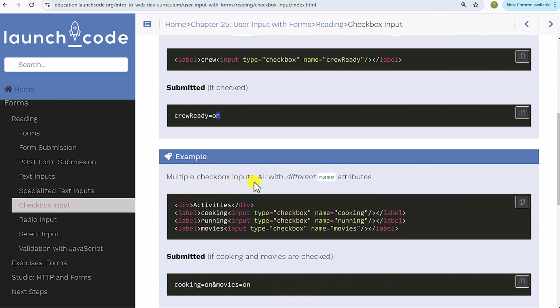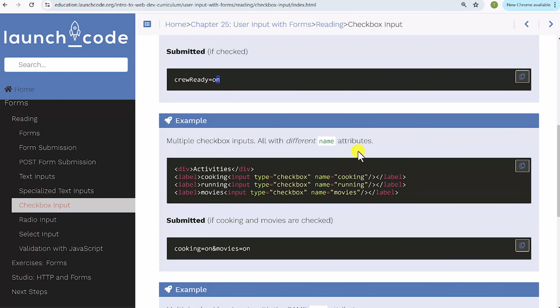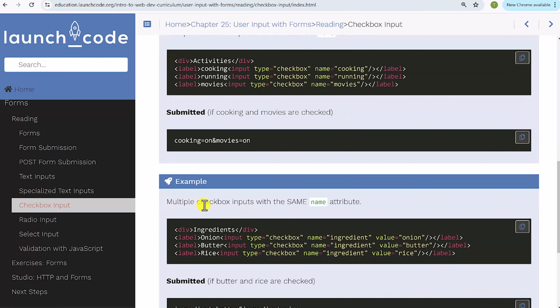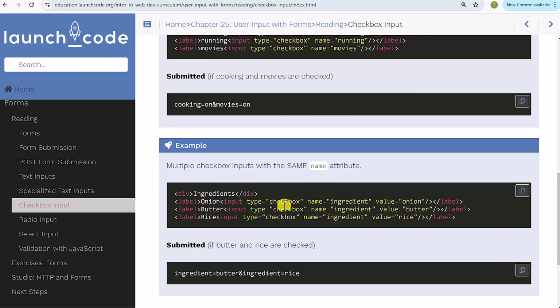Now, multiple checkbox inputs, all with different name attributes. So it's just like if you had a checklist of something, you may use a checkbox that I'm checking off that I completed this task. So that's what they're good for as well. So here you're checking off different things: cooking, running, movies. And then if cooking and movies are checked, then this is what's going to show up in the query. It's going to have a key value pair. But if running is not checked, it's not going to show up, because that's what's going to validate it.